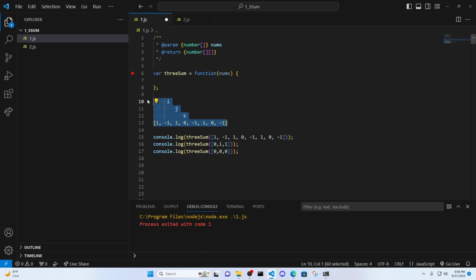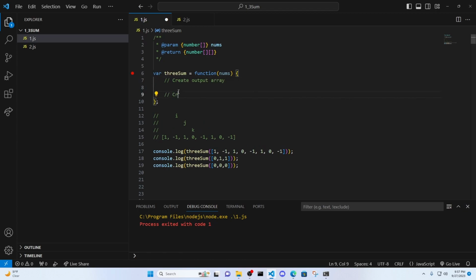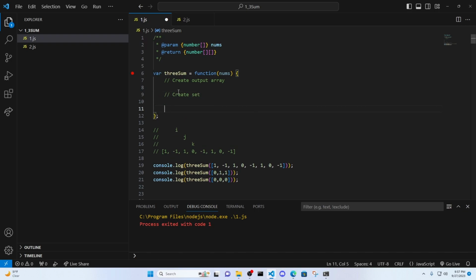So let me go ahead and comment this out. I'll go ahead and type the pseudocode. So create output array, create set, iterate over i. So this is going to be for i until length - 2.